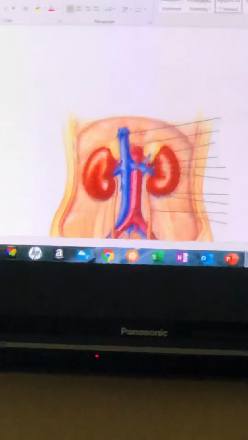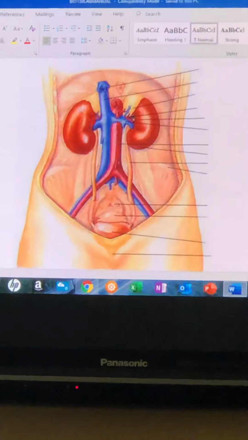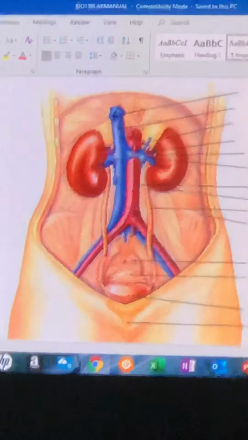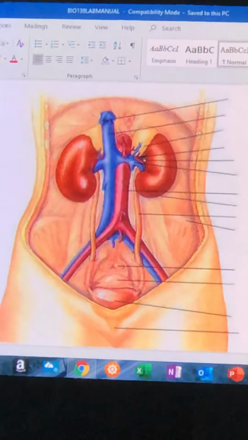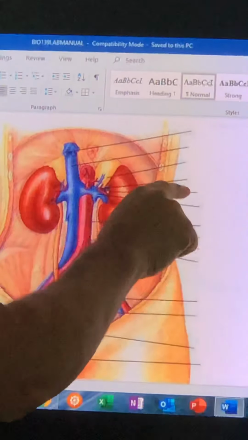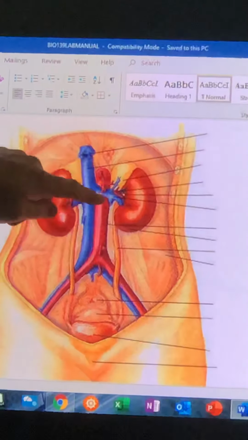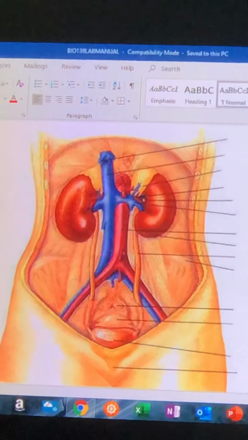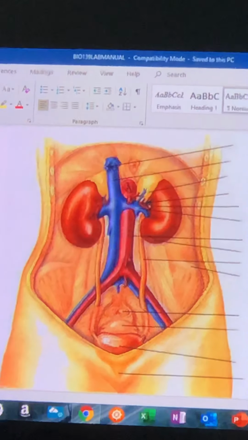All right, our first picture is just a very simple picture. There's several lines, and I'm going to go through this quickly, so try to stay up. Renal artery and renal vein, you can look those up. Again, the artery's red, the vein's blue. This just shows the basic structures of the urinary system.